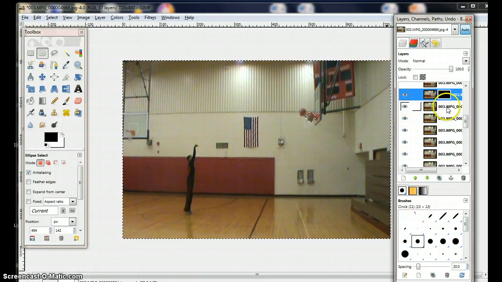So we're going to do that again. Now I'm going to click on the second picture that I want right here. This is the picture. The blue highlight shows that I'm on that. I'm going to do the same thing again.